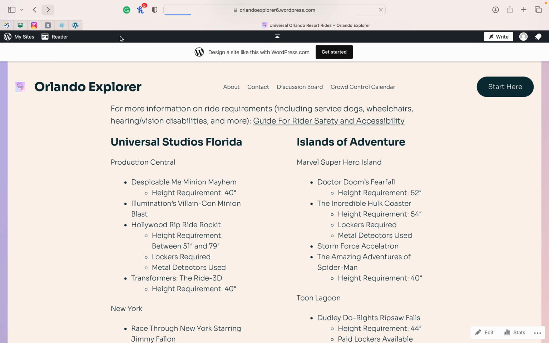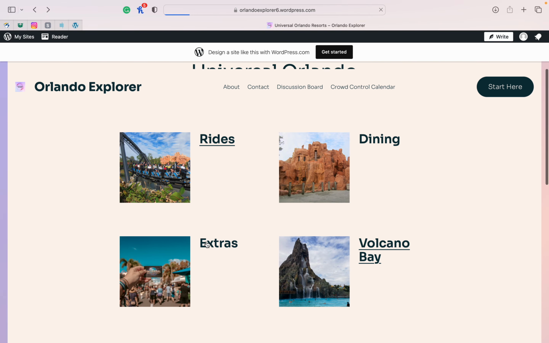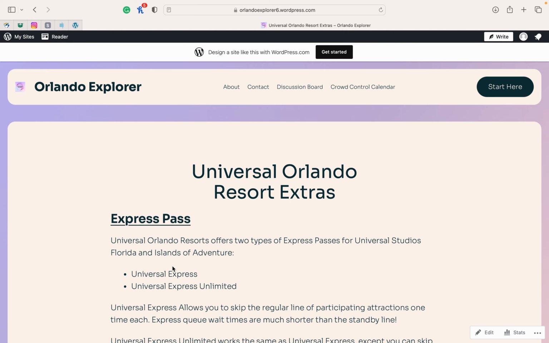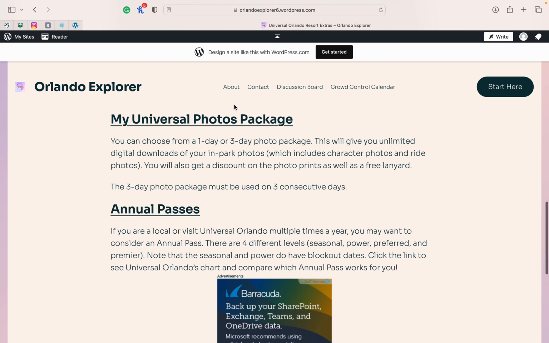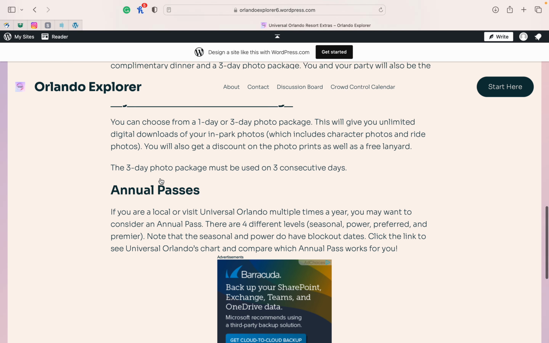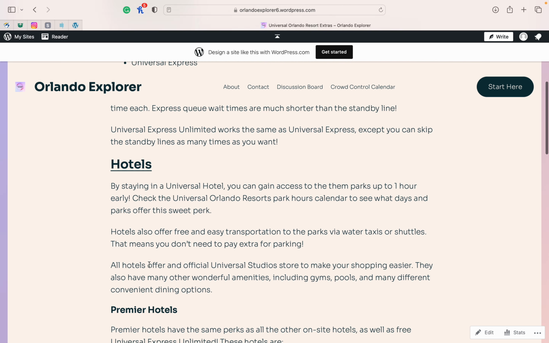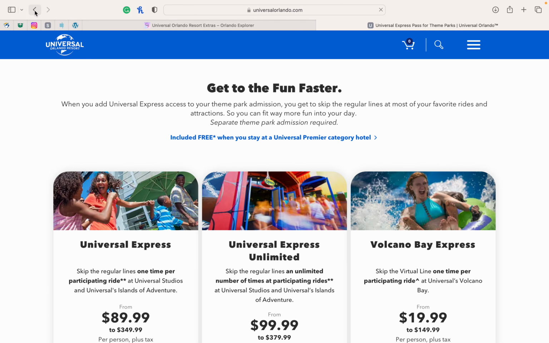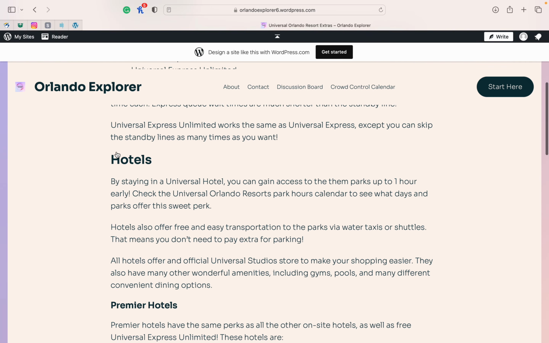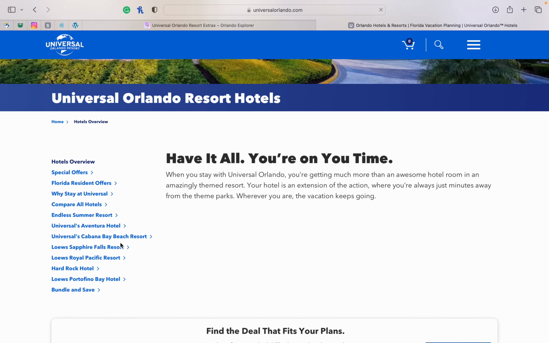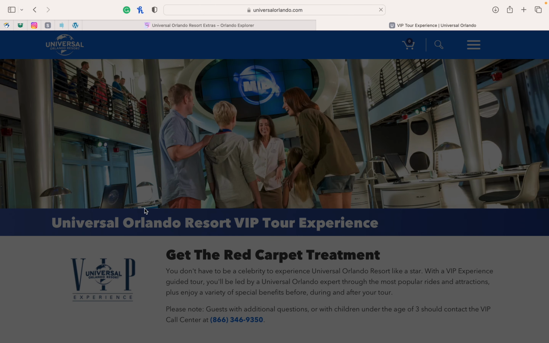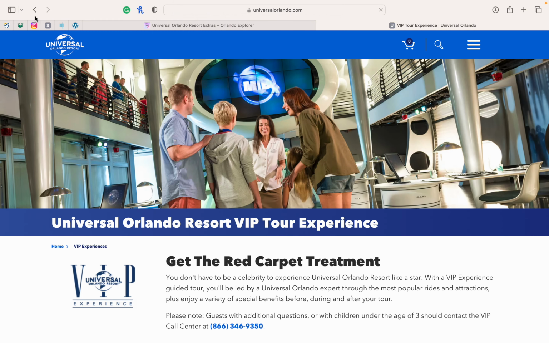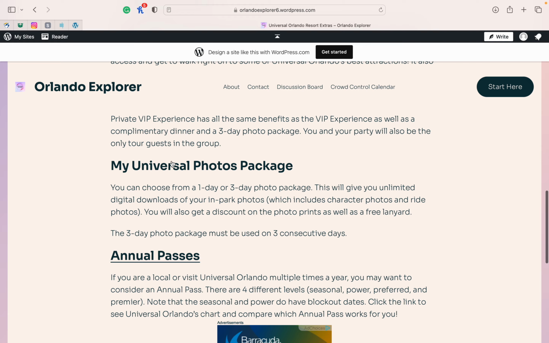Now let's go back. We go to extras. This just talks about the different experiences that you can have at Universal: the Express Pass, the hotels, the VIP tours, which I heard are awesome, the photo packages, and the annual passes. If you click on each one of these links, it takes you to the site on Universal about Express Pass, the hotels, VIP tour, photo package.